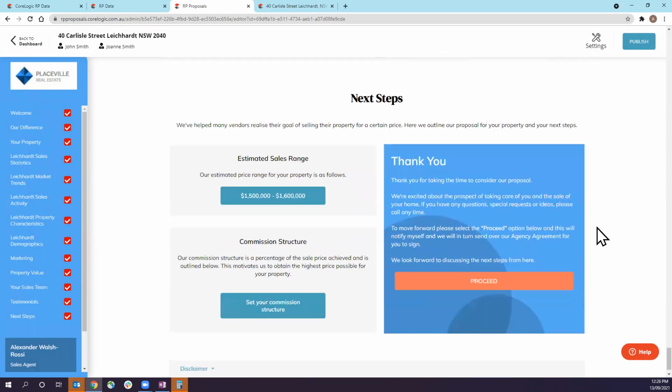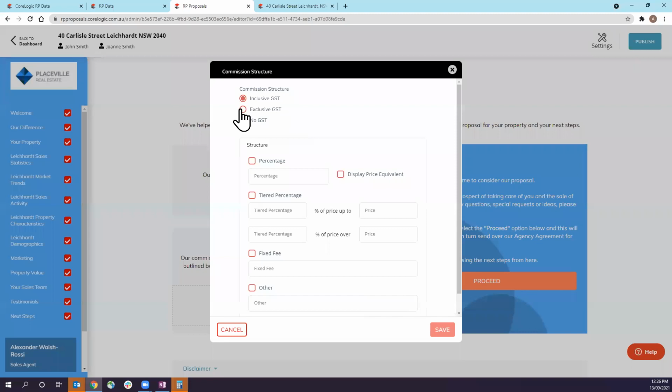Moving down, next steps. So we've got our estimated sales range again. We can edit it from here as well, but below that we have our commission structure. And you've got a few options in here. So are we going to include or not include GST? Below that, we've got our structure. So we've got a straight percentage. We've got a tiered percentage.